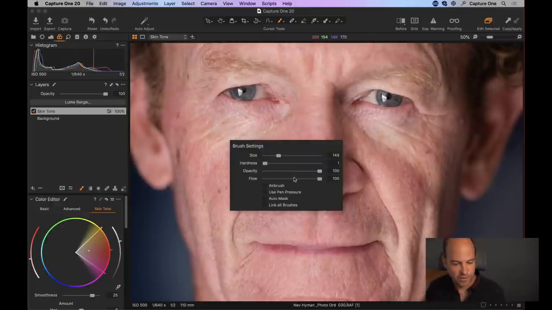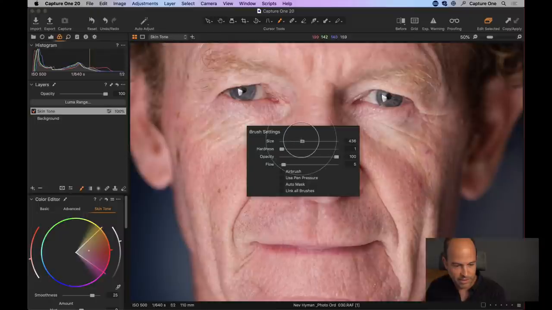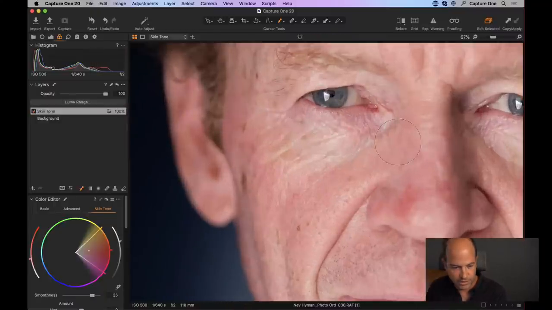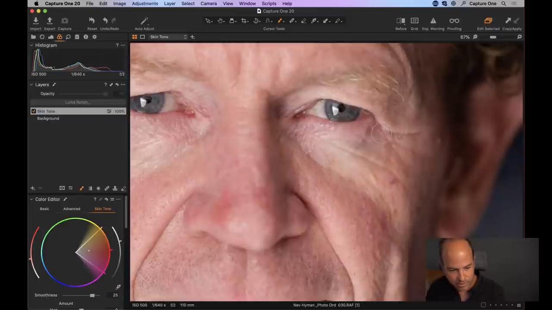So if we turn flow right down, let's say just to 5, I'm going to make this a bit bigger. Now we can brush and that will slowly brush in the effect of my skin tone correction, and then I can stop when I think it looks about right. So now if we go over to his eyes, make this a bit smaller, and then just do a few strokes around here. Now it won't look like much is changing because it's going to be subtle, but you'll see it when we do a little before and after. So under here, we can take that away as well, and just a bit in there.